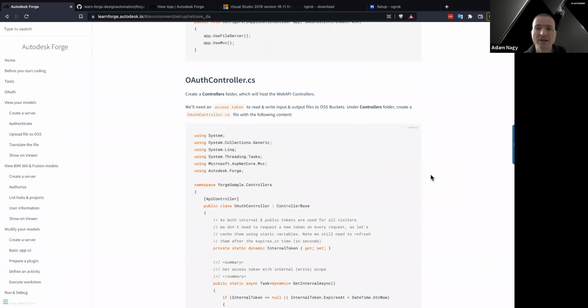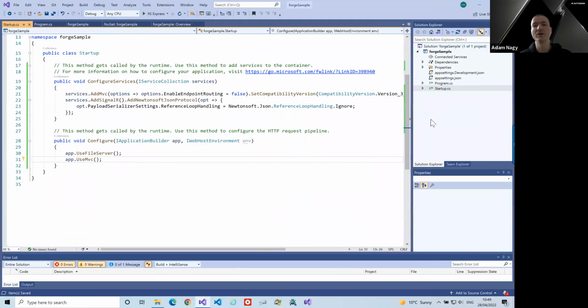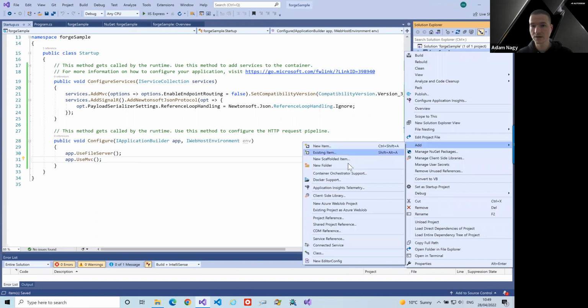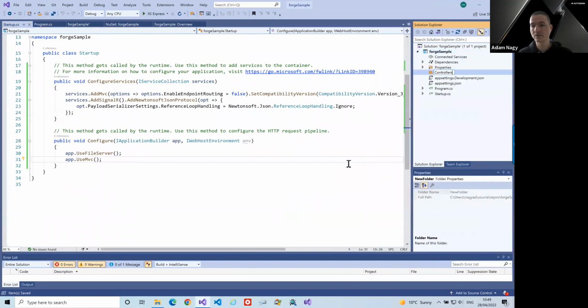And now we can start adding the authentication controller, which will be exposing an endpoint to the client side, and also will implement, in this case, the parts which will be communicating directly from our server with Forge. So create a controllers folder. This is pretty similar to what we did Monday, Tuesday as well. So you can just right click on the project, add new folder, controllers.